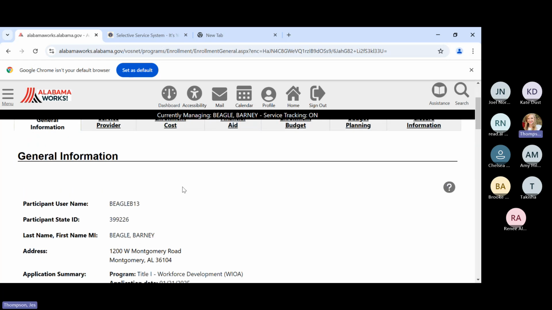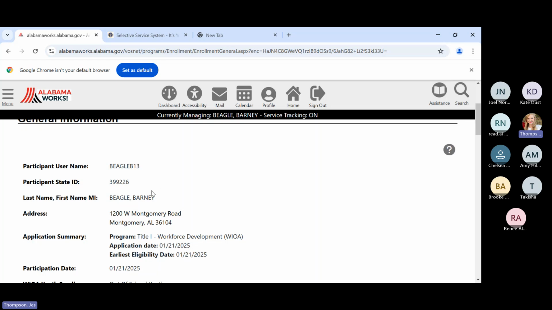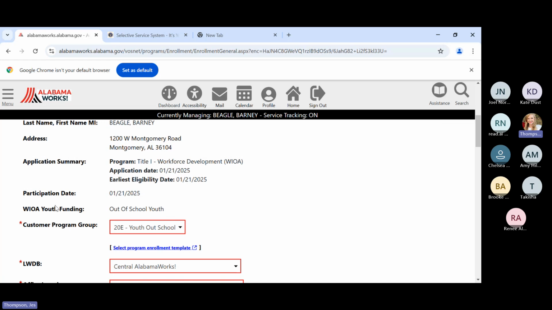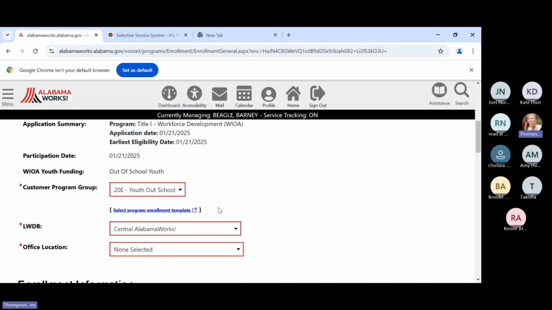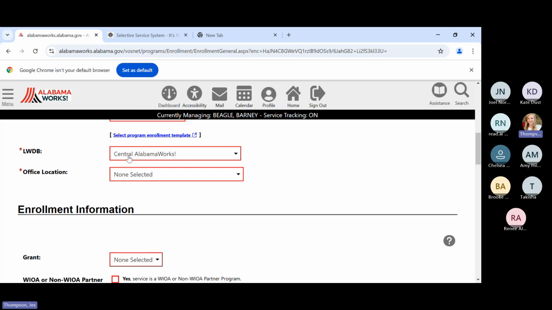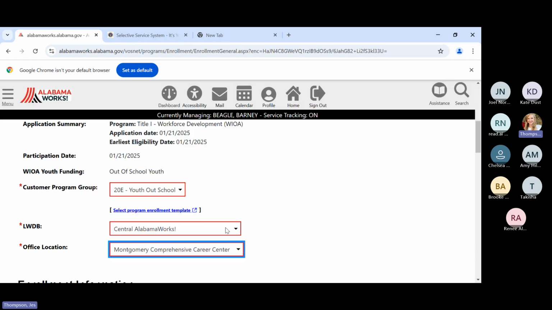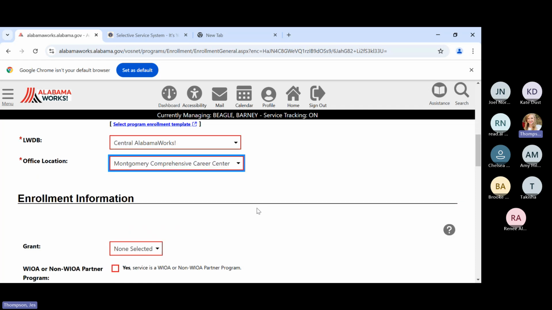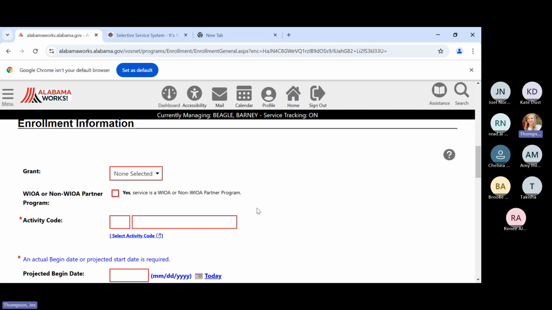All right, under the general information, it gives their username, the state ID, their name, address, their participation date, and their funding source. This participant here is an out-of-school youth, so that's their funding source, and that also automatically pre-fills their customer program group. Again, you're going to select your office, your area, and then your office location. And again, as a youth provider, your office name will populate in the drop down for your program.